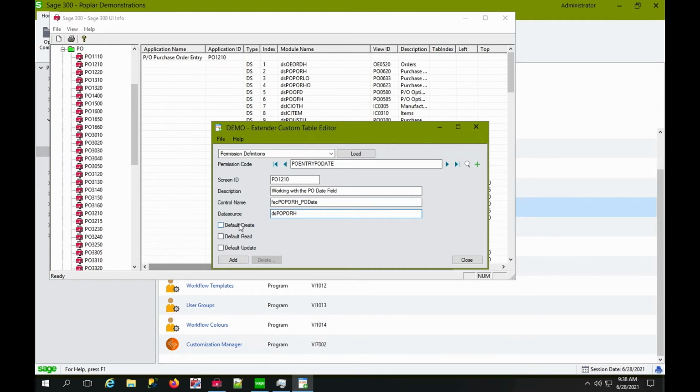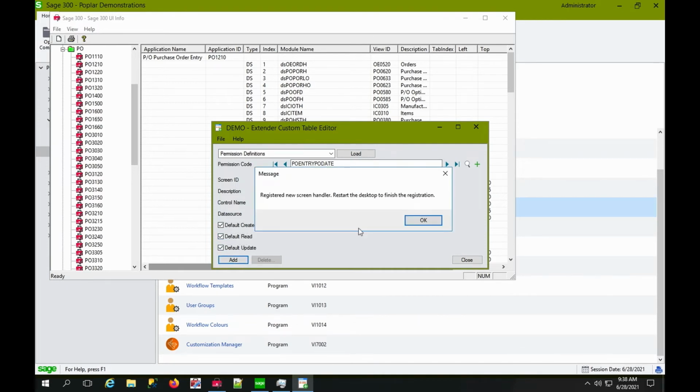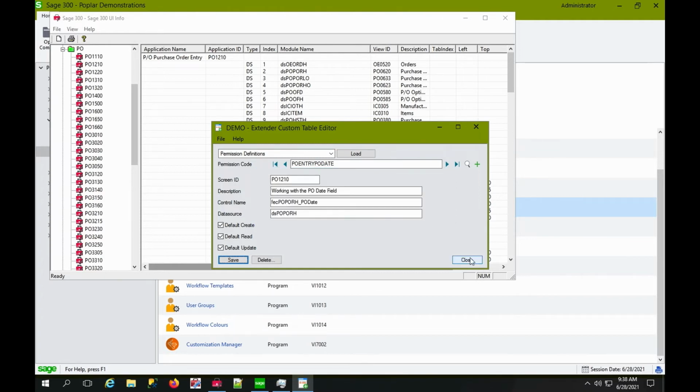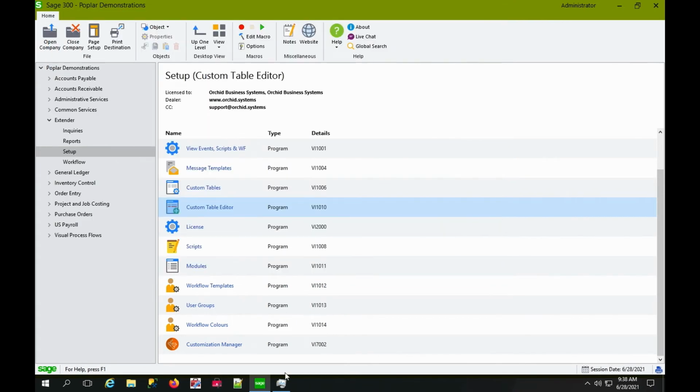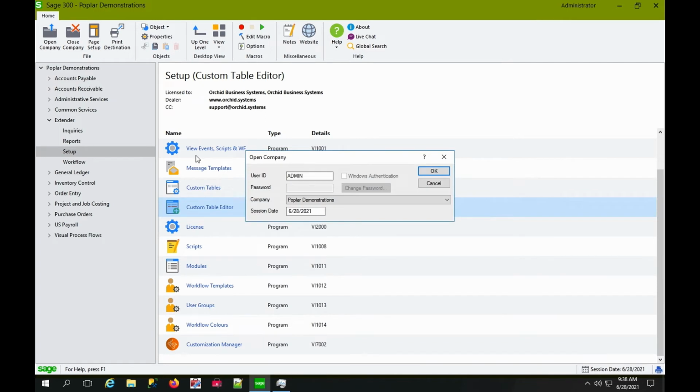So by default, we're going to allow all users to set the field on a new record, all users to read the field, and all users to update the field. So we've added a new handler, once again, like the screen permissions, and we're going to have to restart the desktop for that to take effect. So we'll just dismiss that screen, close this one, get rid of our UI info, and reopen the company.